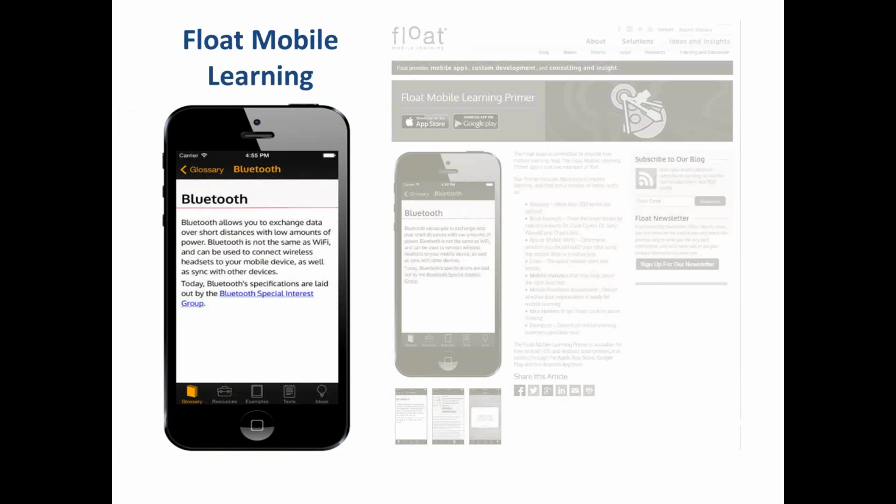Float Mobile Learning is a mobile technology learning strategy and development firm based in Morton, Illinois. This app, the Float Mobile Learning Primer, is designed specifically for learning designers that are interested in designing for mobile learning intervention. It contains a glossary of terms like the word Bluetooth that you see listed in this image. The Float Mobile Learning Primer app is available for free download on the App Store and Google Play.